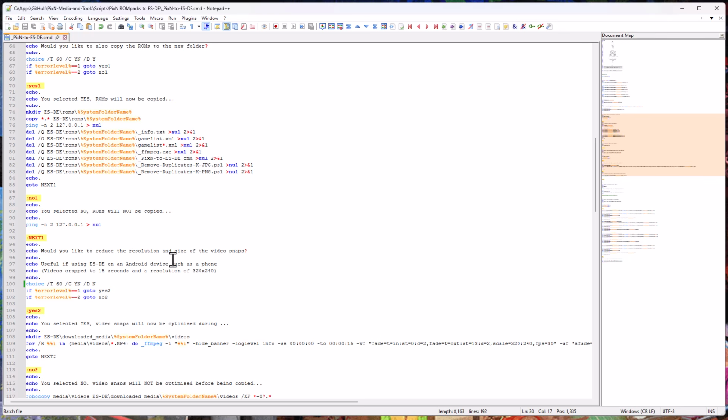It struggles. If the video snaps are too big, it makes scrolling through the game list a bit slow. So I'd highly recommend this. It crops them down to 15 seconds from normally about 30 seconds for the video snaps. This crops them down to 15 and reduces the resolution as well.